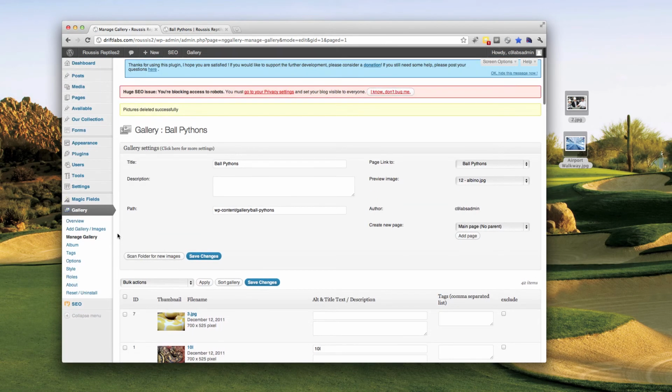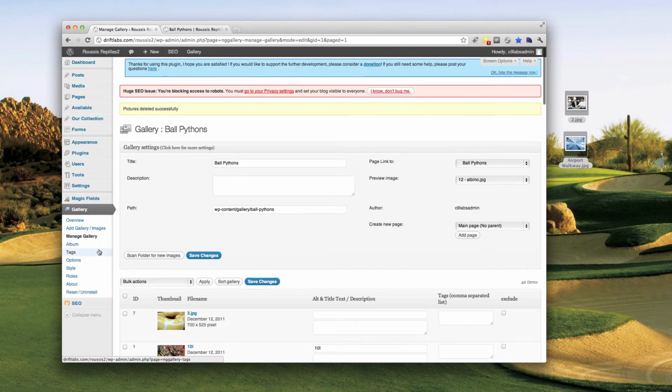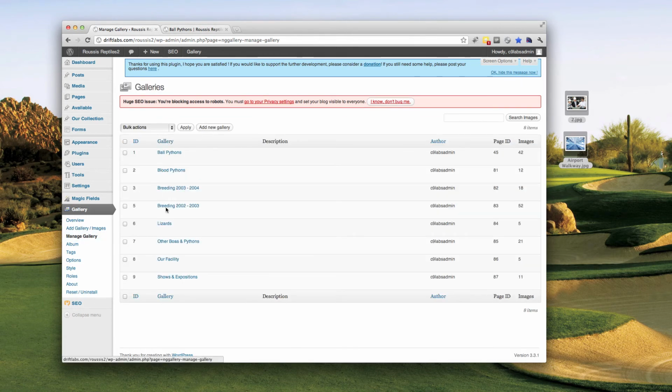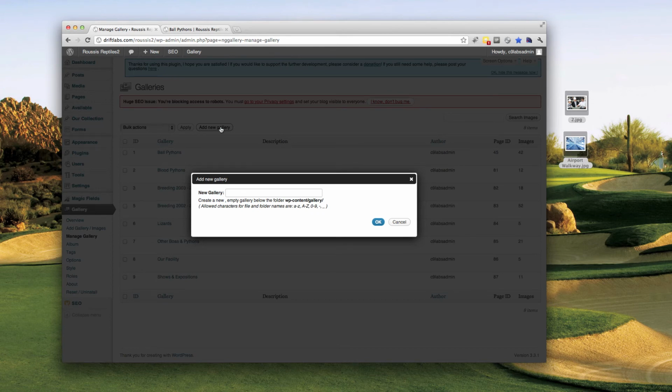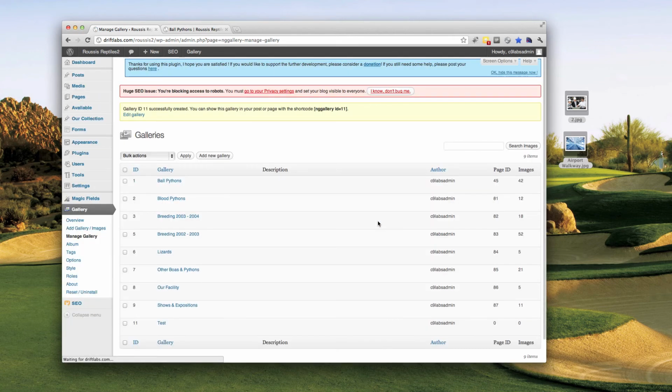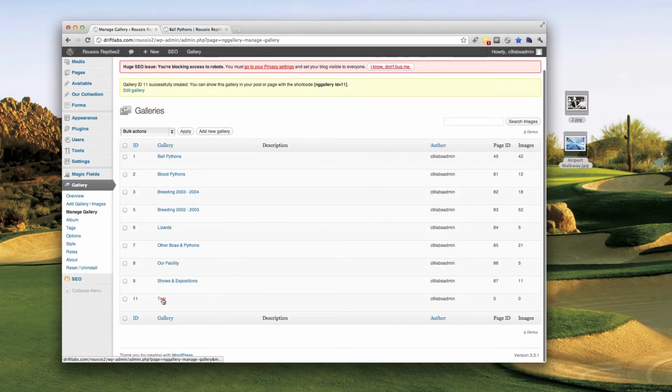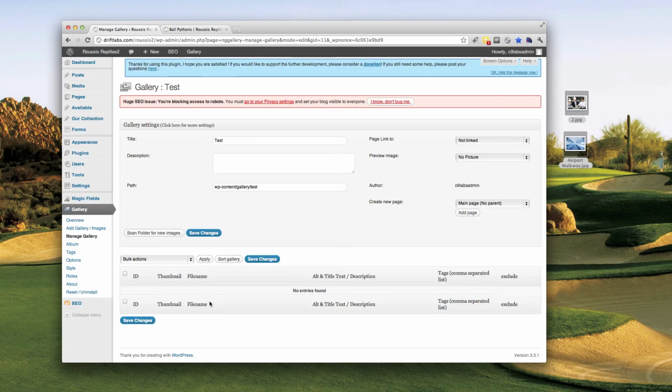So now let's talk about adding an entirely new gallery. So to do this, we're going to go under Manage Gallery. So this is the list of all of the galleries that we currently have. We can click on Add New Gallery, and we'll call this gallery Test. Now we can click on OK. Now we can see we have our test gallery. And if we click on test, we'll also see we don't have any images in it currently.